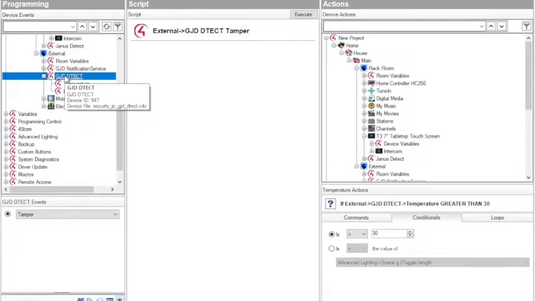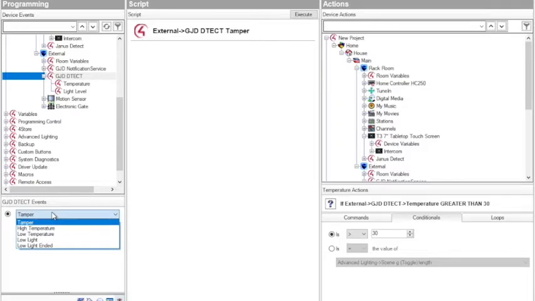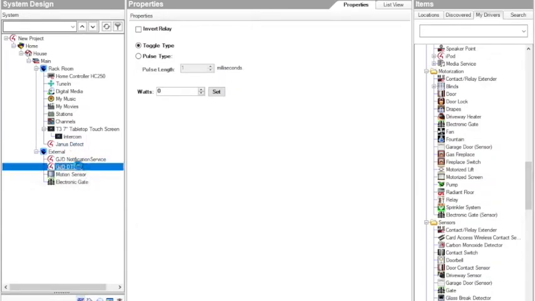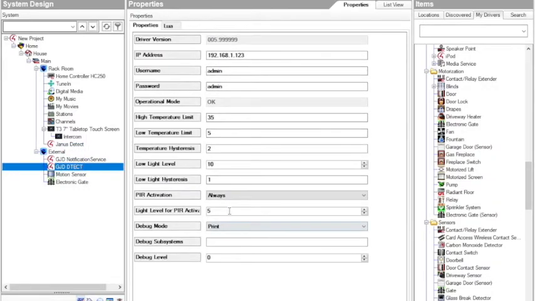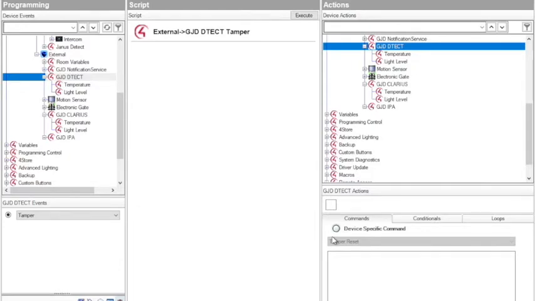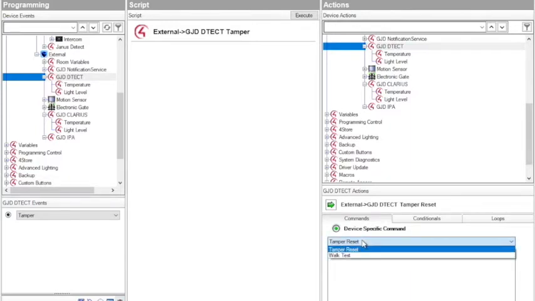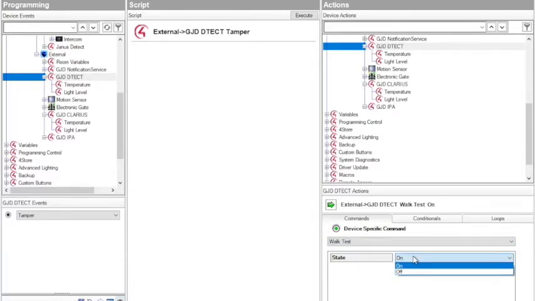So here, if we select the DTect, there are a number of built-in events: tamper, high and low temperature, low light detection, and when low light detection ends. All these are parameterized as per the properties in the driver that we looked at earlier. In addition, the DTect has a number of device-specific commands that are available for resetting the tamper and for initiating a walk test by switching that on and off.